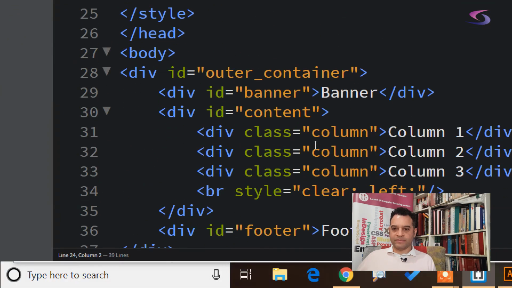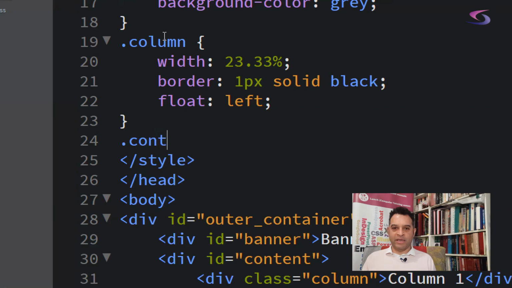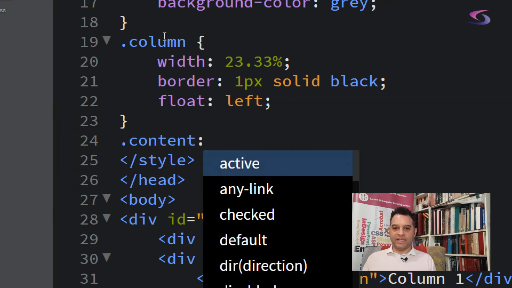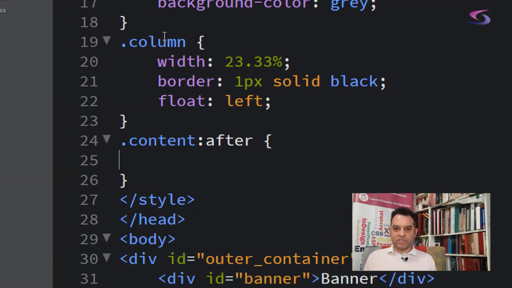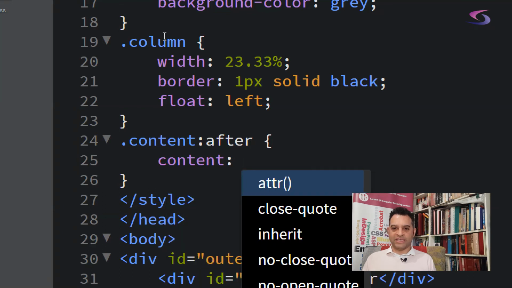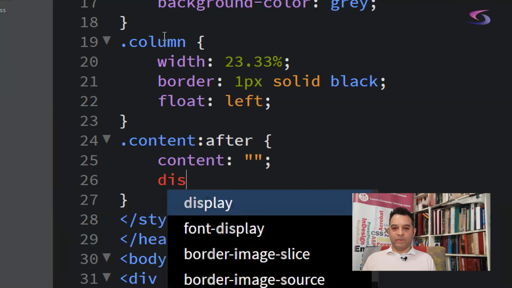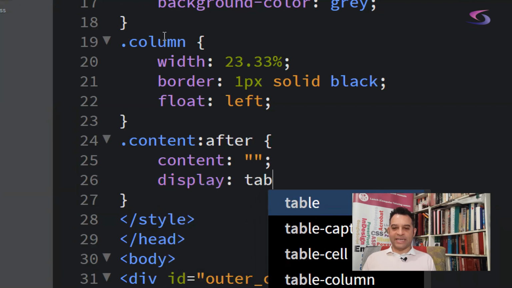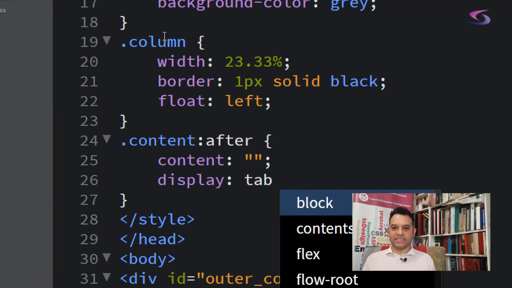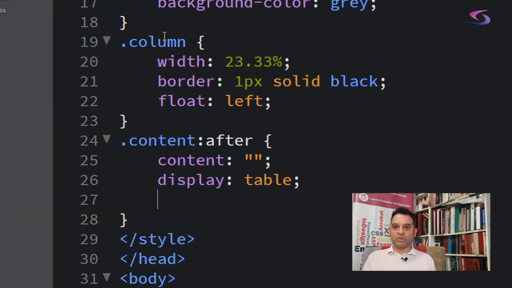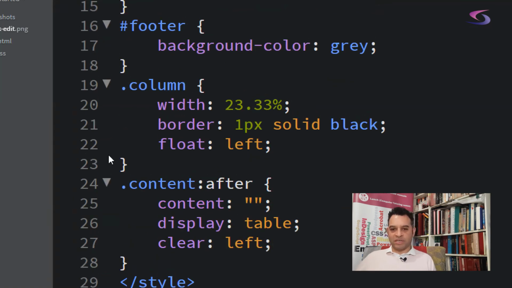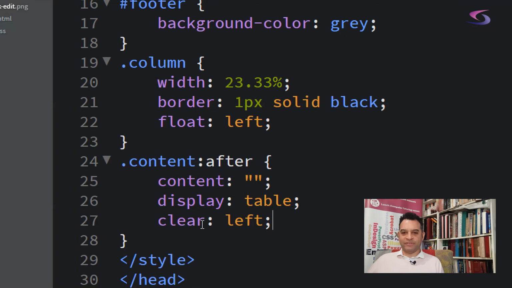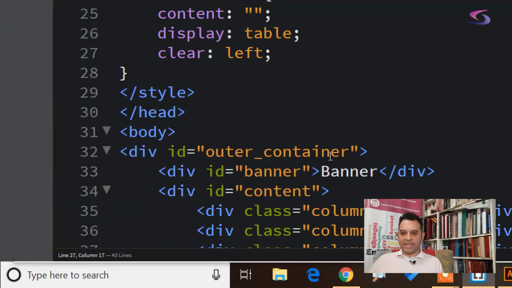Let's have a look here. So that's content. So it'll be contents, and then here, then after. So what do we want it to do after? Well, the first thing is we're going to have a content of nothing. We're going to have the display added as a table, so it changes this display into a table. So it's like a blocky element. And then we're going to clear left. So content, clear left.